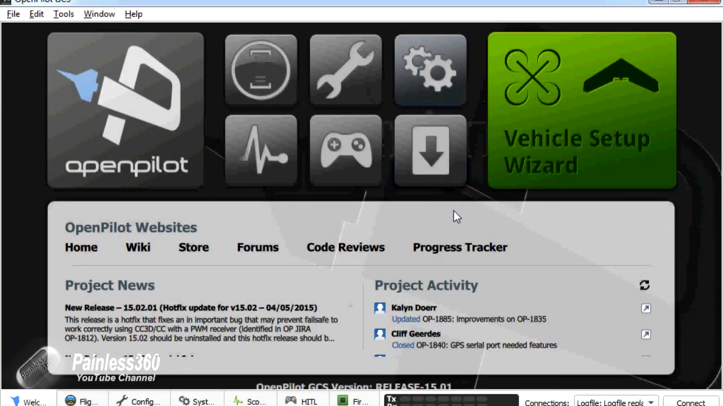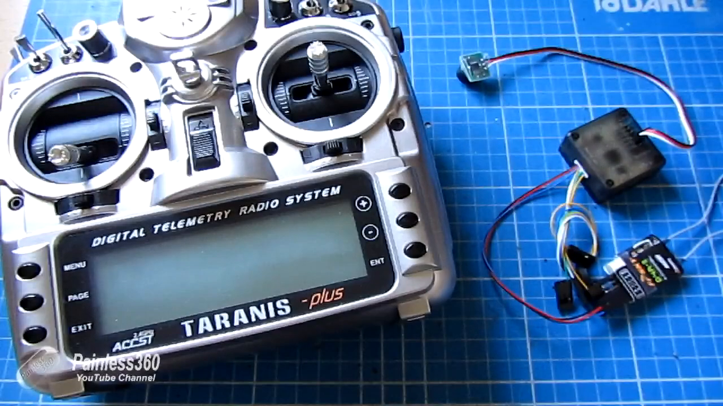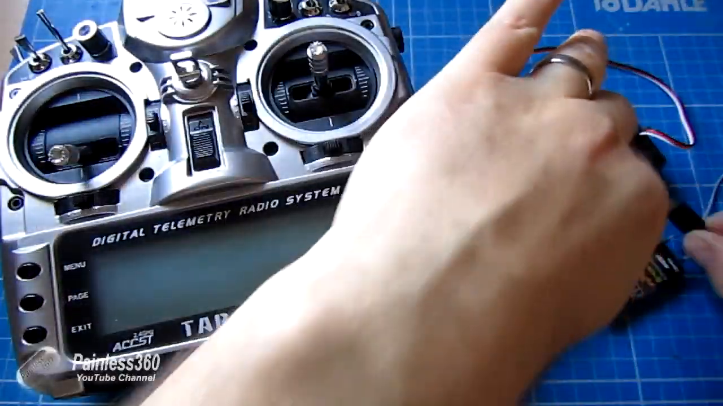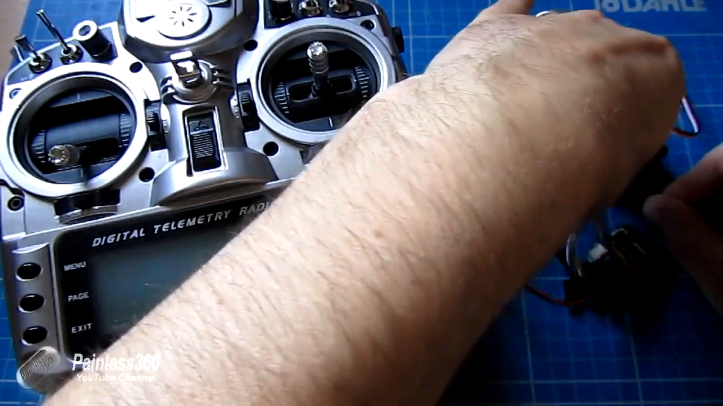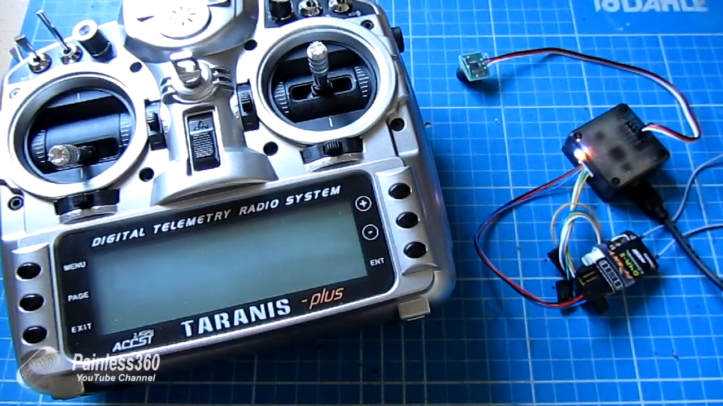Okay, so here we are in OpenPilot. I'll also start the camera, because what we'll do is we'll actually film the pieces on the bench, and then I can insert that video as we need. So the first thing we're going to do is obviously power up the CC3D. There we are, connected via the USB cable, so that'll appear in the display in OpenPilot.